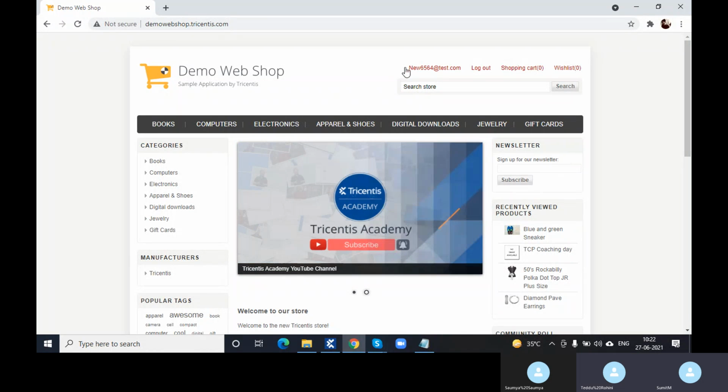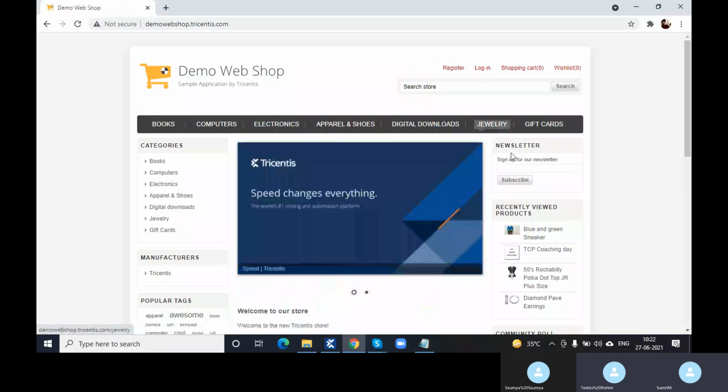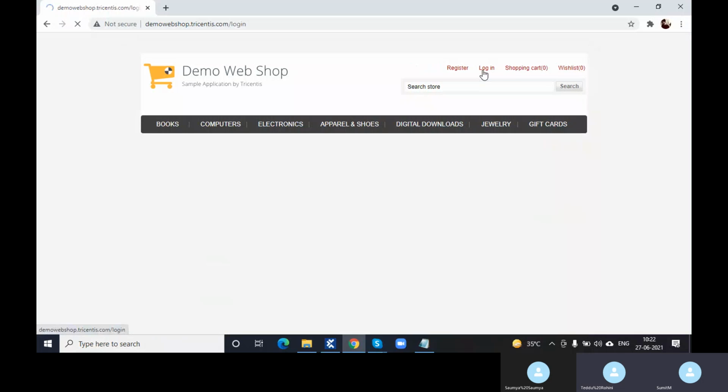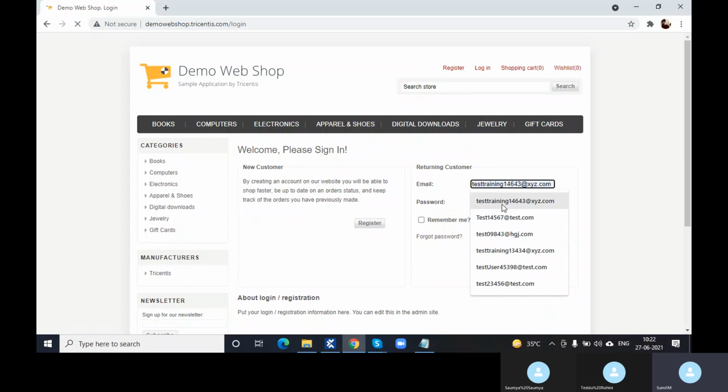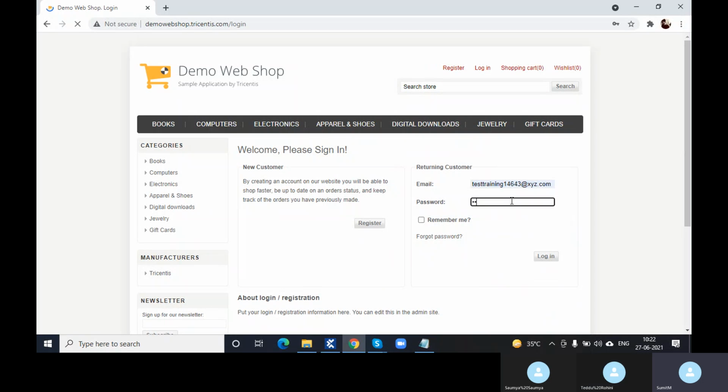So now I'm verifying by logging out and logging in with some other user. I'm verifying that it is robust, whether it is verifying the other email also or not. That is our purpose. I'm just quickly logging in with some other user.